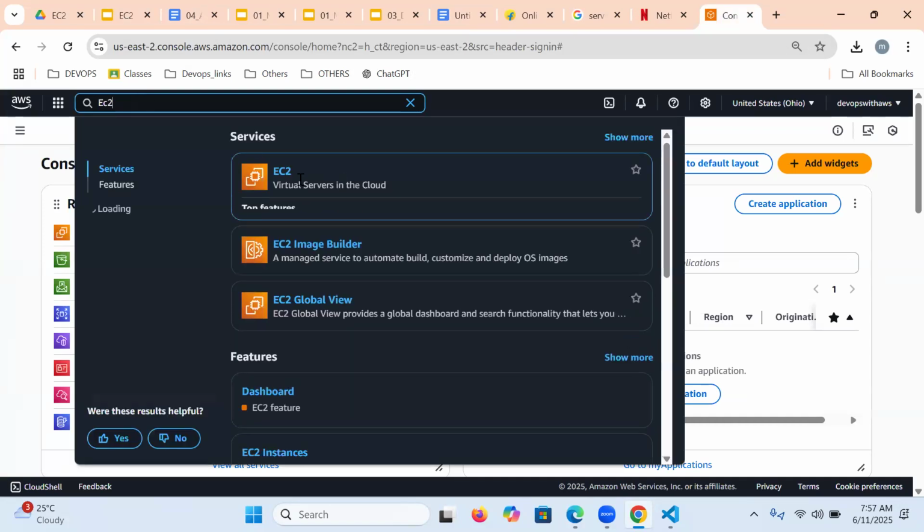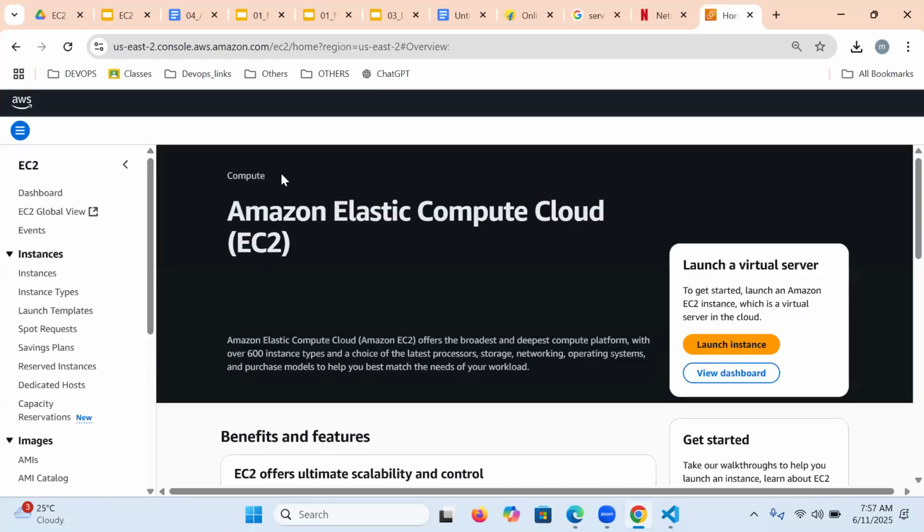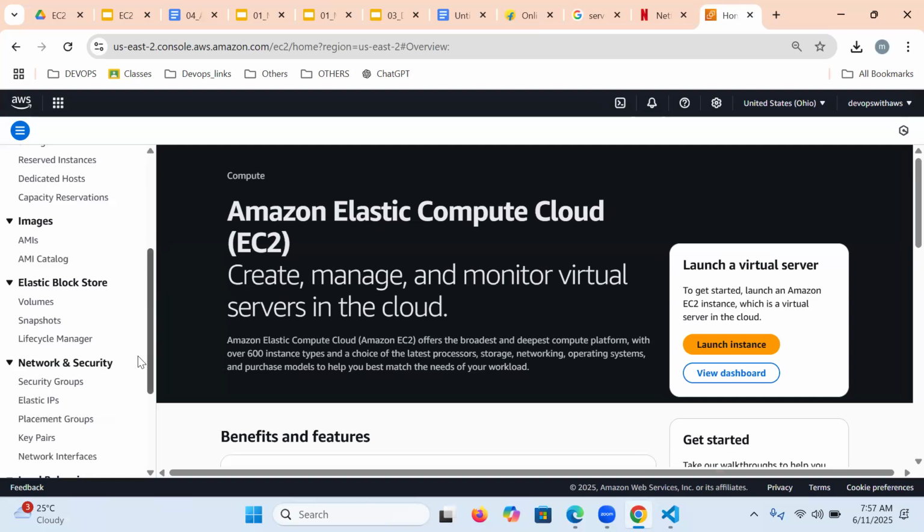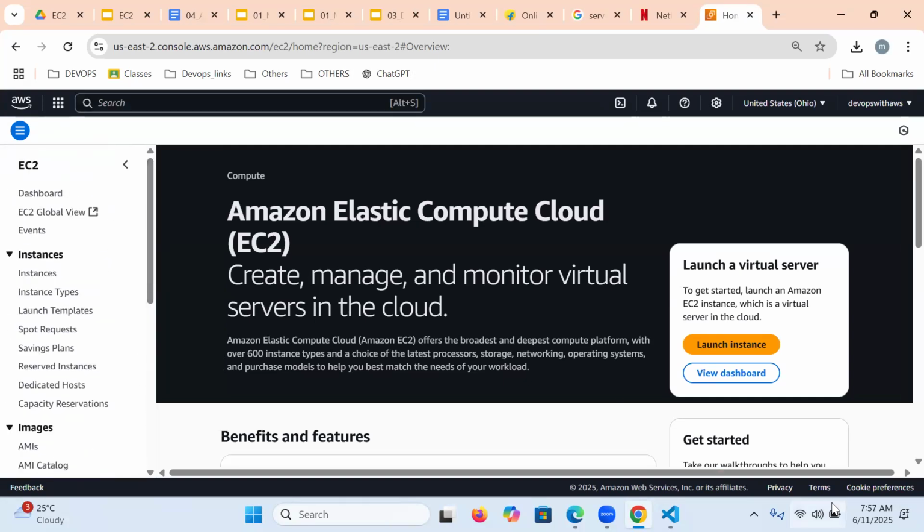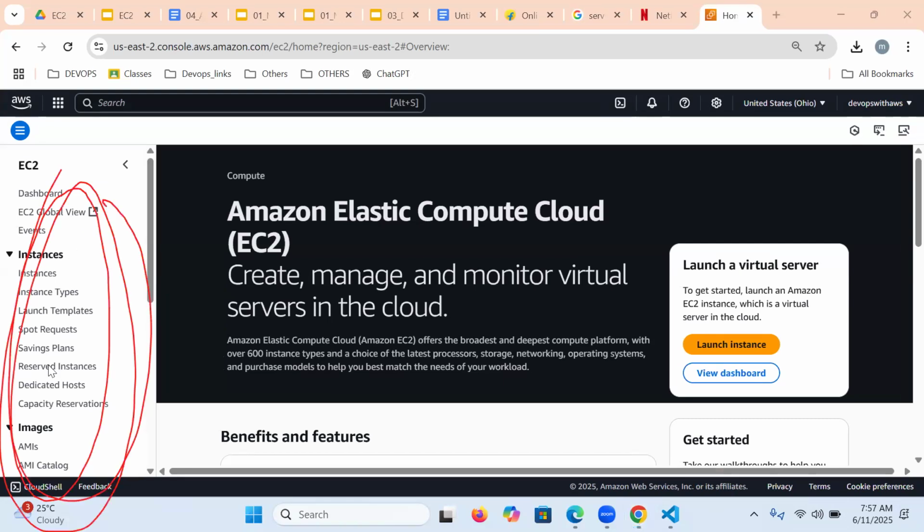EC2. Have you chosen EC2? Then automatically we're landing onto the EC2 dashboard. In EC2, we are going to be learning the things which are displayed on the left-hand side. These are all the things which we are going to understand.